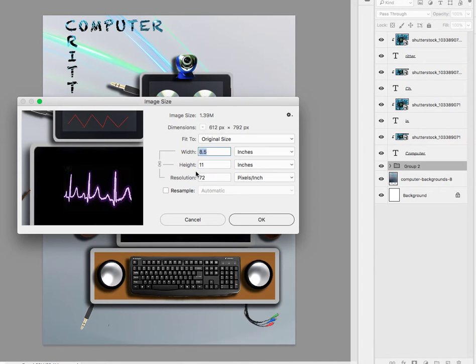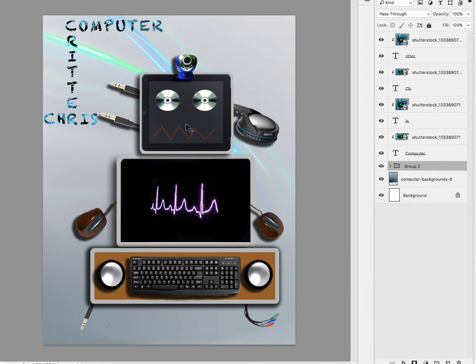You still have the wrong size. It needs to be 8 by 10 and 72 pixels per inch, or 72 dots per inch. And again, this goes back from week 1. So there's a number of things to work on.